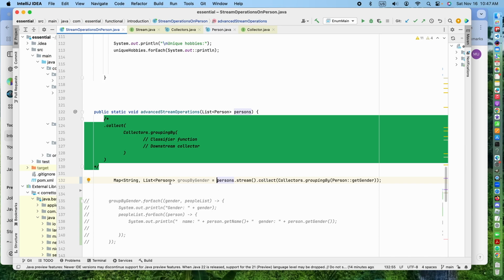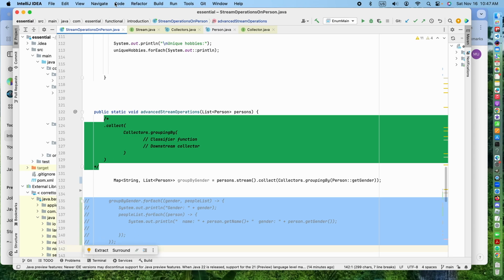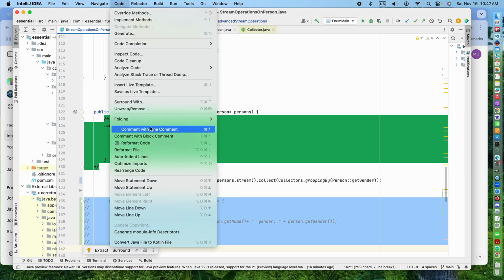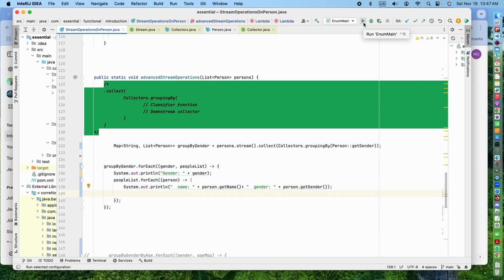Now look, it is classified, but this string is actually male or female, and the list of person is the group. If I uncomment this and print, then we can understand what is produced, and it will be more clear.